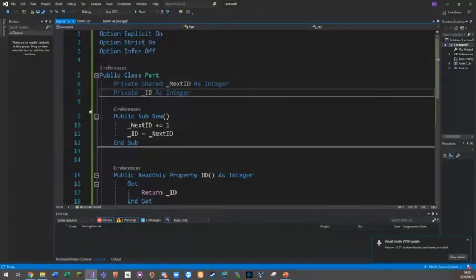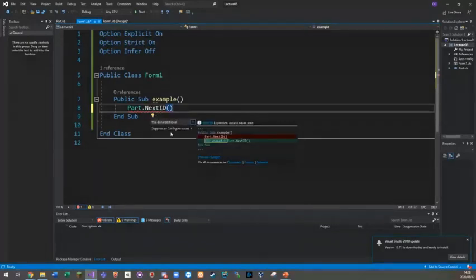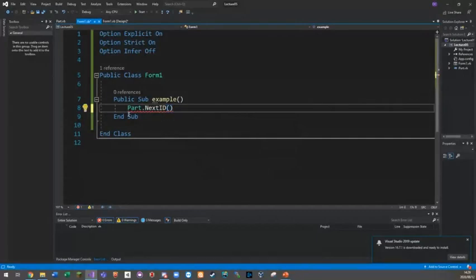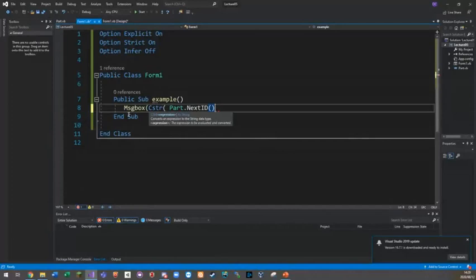A shared is very useful, especially if you want to have access to something without creating an object. An example of that would be using, why are you complaining? Property access must be assigned to the property or use the value. Oh, it wants me to display, so MsgBox string. It doesn't like this being used there.